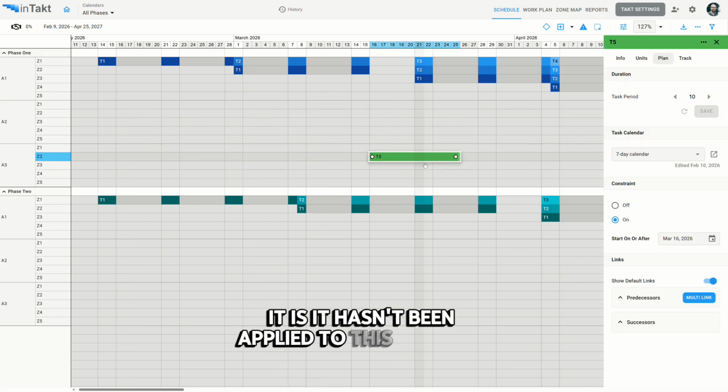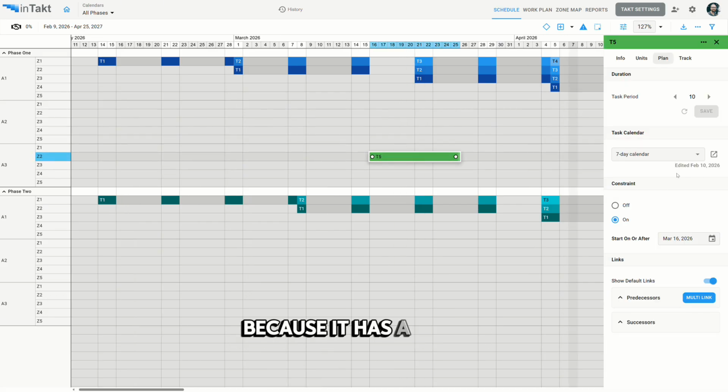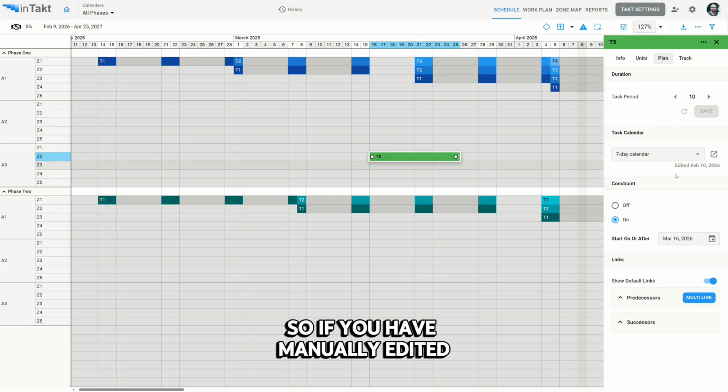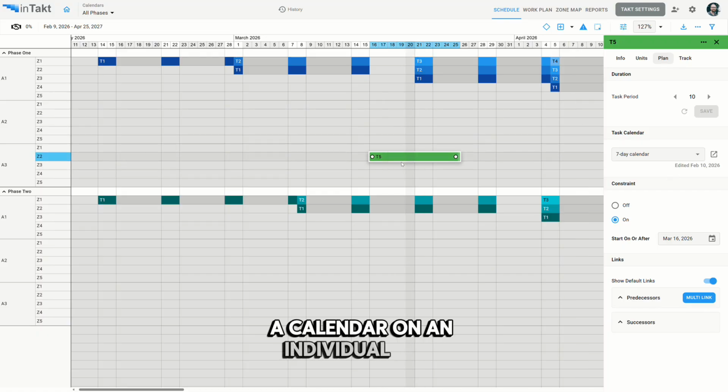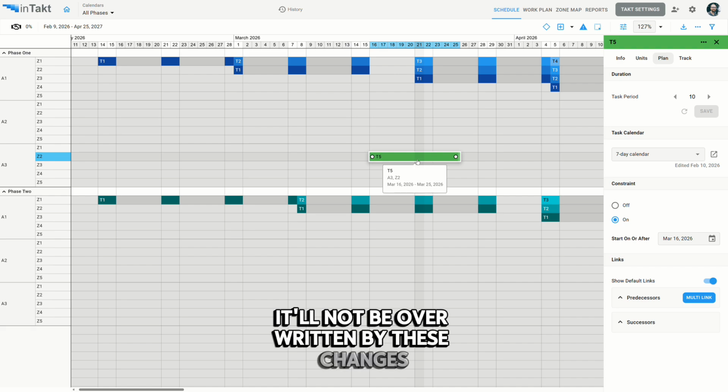It hasn't been applied to this one task here because it has an edited calendar. So if you have manually edited a calendar on an individual task, it'll not be overridden by these changes.